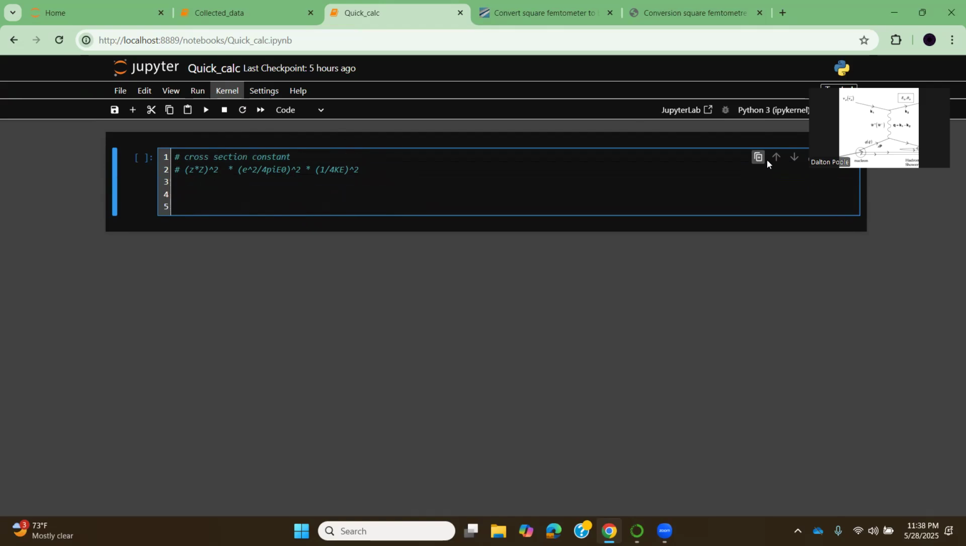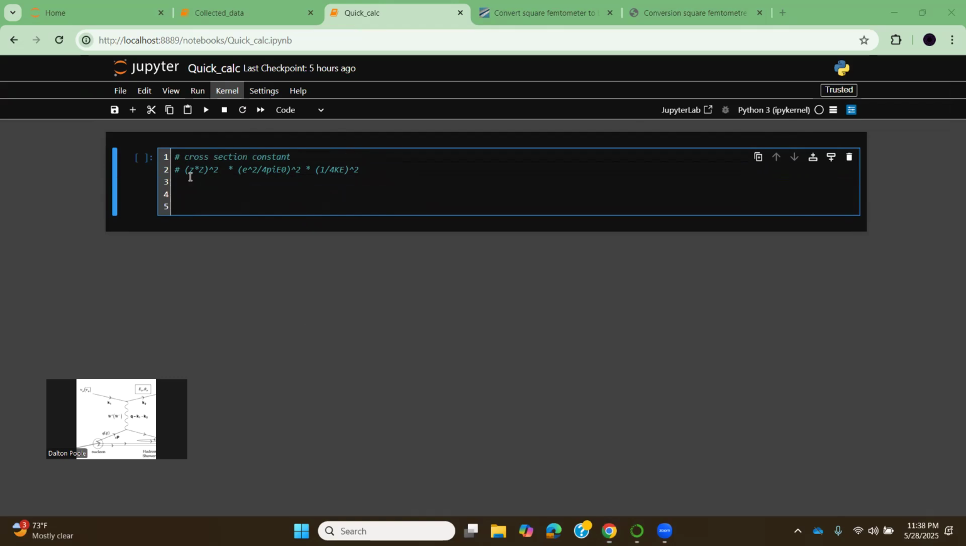And so I've got to calculate this equation here for the constant: little z times big Z. Little z is the incident alpha particle, which is going to be equal to 2, which I'll write in a second. Big Z is the atomic number of the tantalum foil, which is 73, which is all squared. That's going to be multiplied by e squared, which is the fundamental charge constant, divided by 4 pi epsilon 0, and that whole thing is squared.